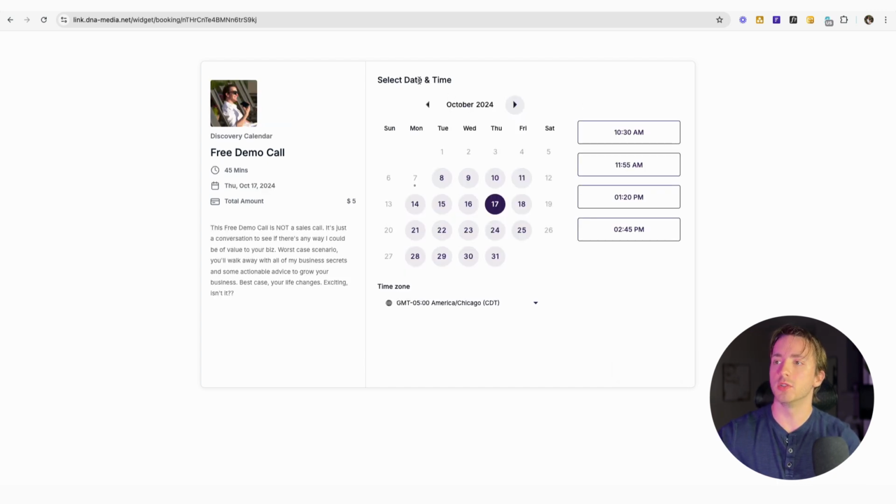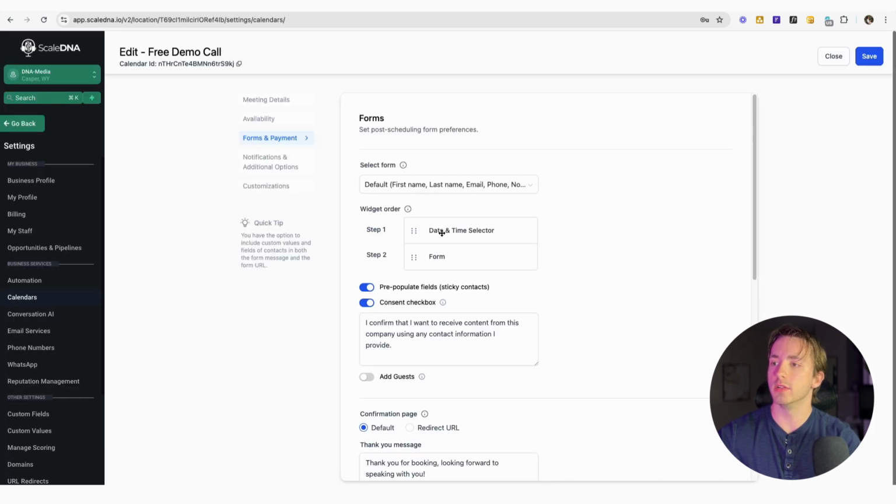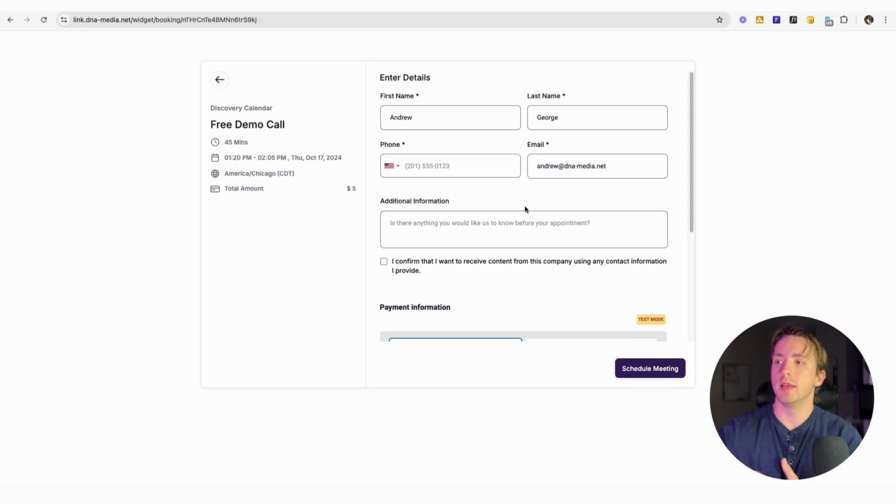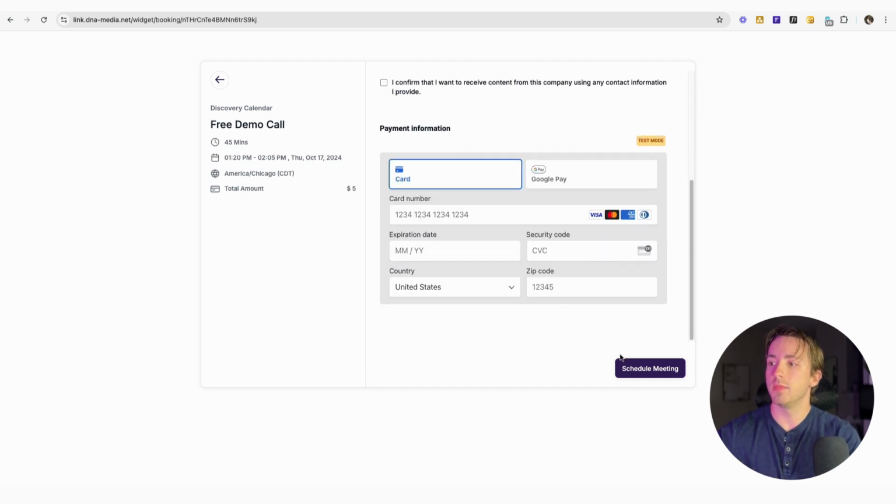Obviously, with the default option, we are set to pick the date and time first and then have the form afterwards. That is this setup right here. Date and time is step 1 and form is step 2. And we have payments enabled as well. Whenever we have this set up, it doesn't schedule an appointment until after they select a time, fill out their information and pay, and then click submit, which is pretty standard.